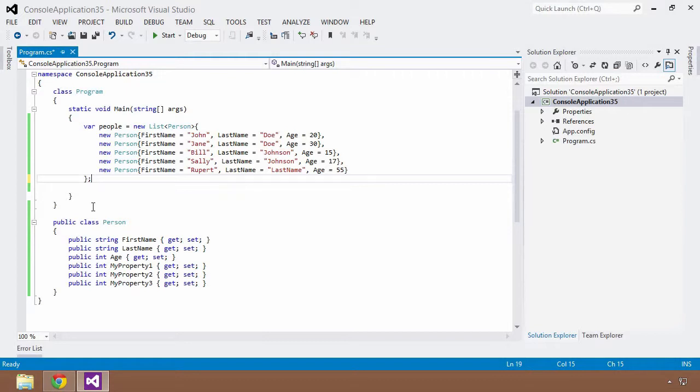As you can see here, we're back in Visual Studio, and I've created a basic console application, and I've created a person class like we've dealt with so many times before. It's got a number of properties: first name, last name, age, and a couple of filler properties just so I could bulk this class up a little bit to show you how anonymous types are really going to help you. Then I've created a very basic list of the person types called people, and I have a John and Jane Doe, a Billy and Sally Johnson, and then a Rupert last name.